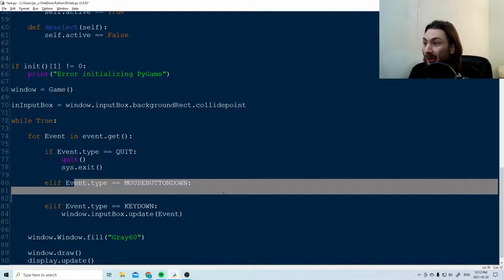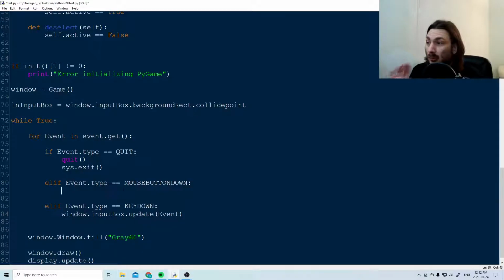This tells us they're clicking somewhere. We need to know where they're clicking. Are they clicking inside of our text box? In that case, we need to activate it. If they're clicking outside the text box, then we need to deactivate it. So we'll put a nested if statement in here. I'm going to say if in text box or in input box.